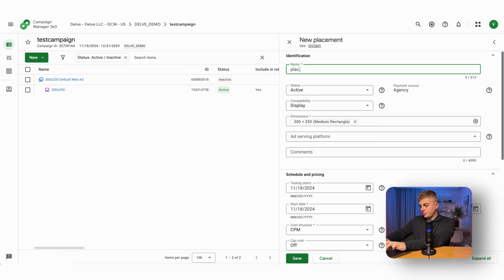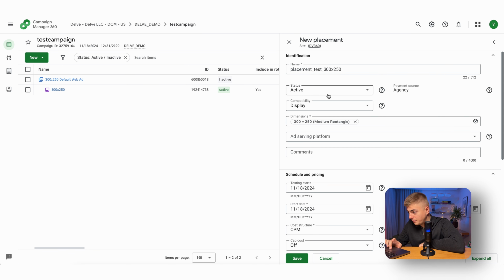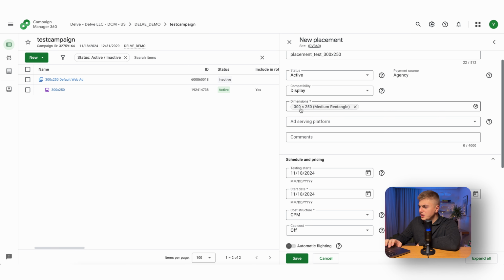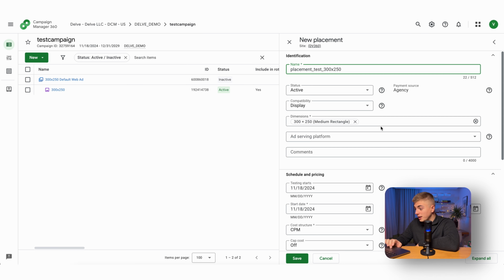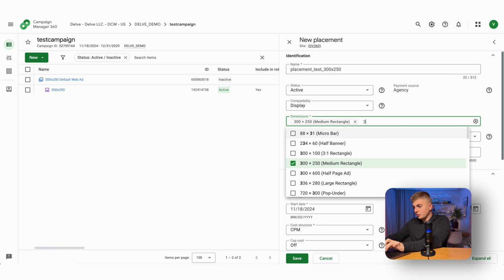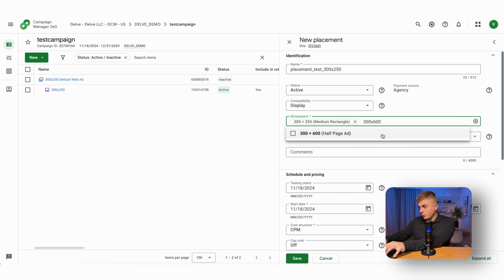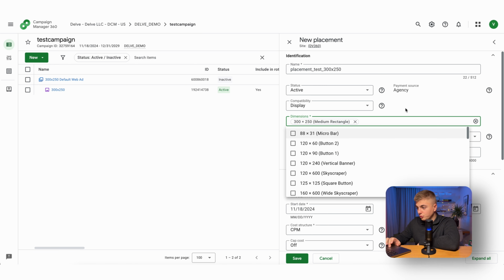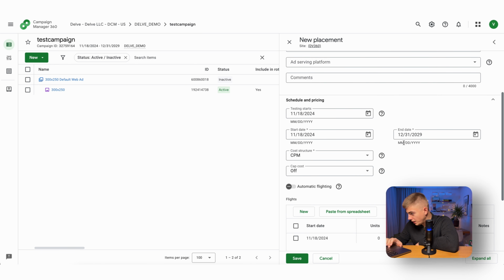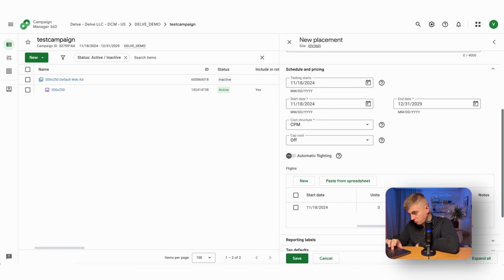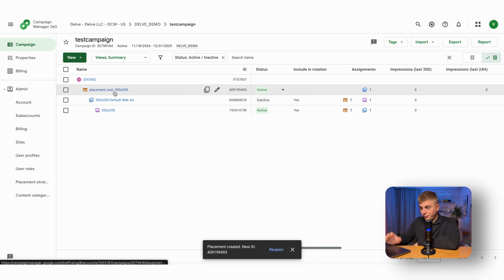Okay, name. Let's use placement test 300 250. Status active, display, dimension. By default we have 300 by 250 here. If you have a different creative, you can choose, I don't know, 300 by 600, whatever. In our case, let's keep 300 by 250. Start date, end date, you can use your campaign settings, and we will keep it as it is. And okay, save. Congrats, our first placement.